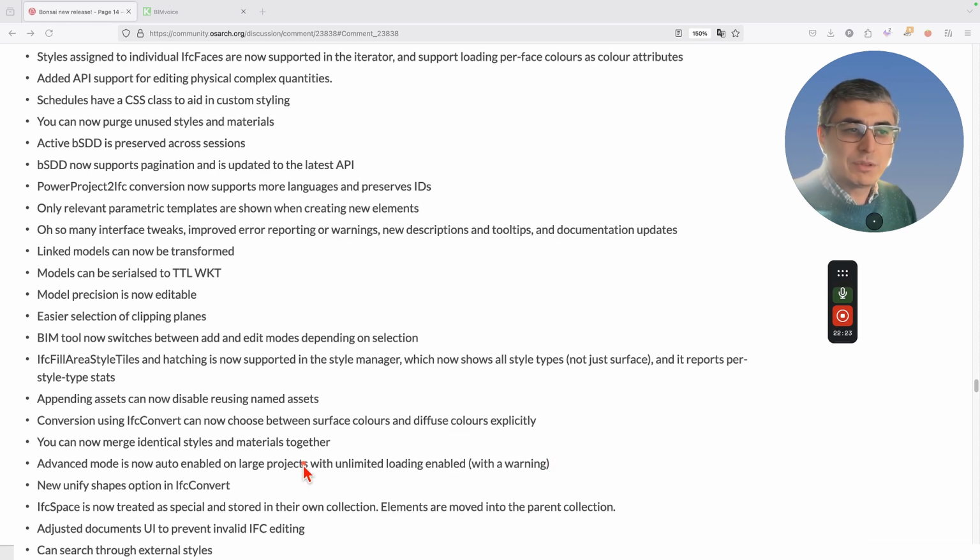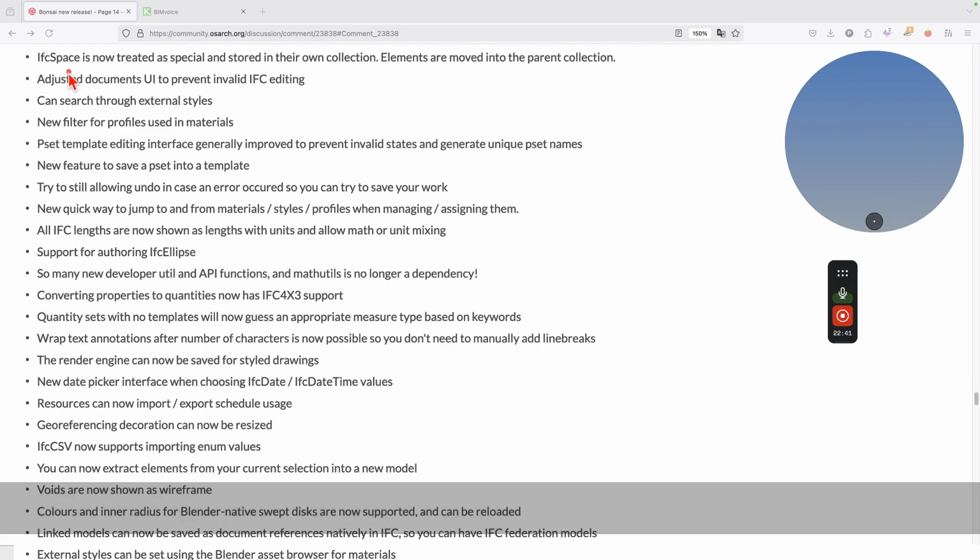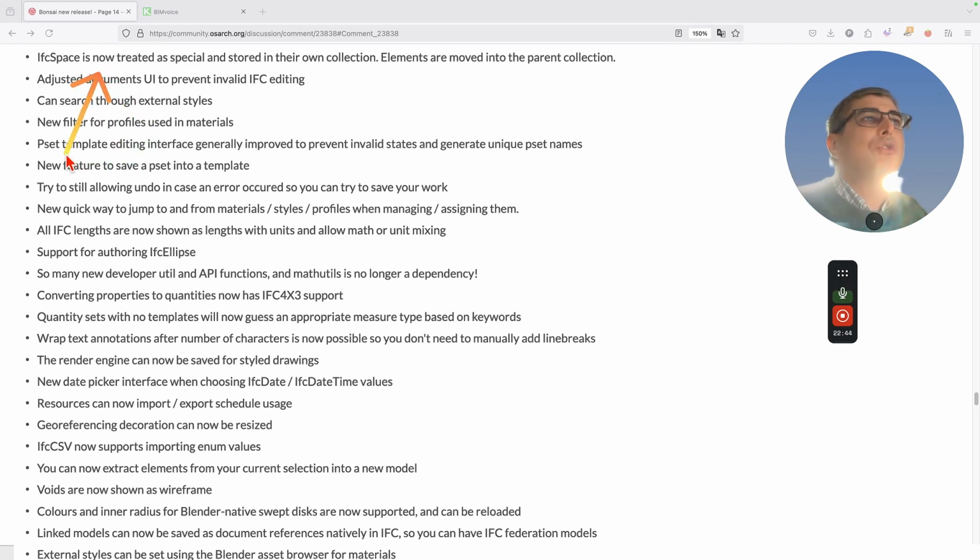New Unify Shapes option in IFC Convert. Good. IFC space is now treated as special and stored in their own collection. Elements are moved into the parent collection. Adjusted documents UI to prevent invalid IFC editing. Can search through external styles, new filter for profiles used in materials, preset templates editing interface generally improved to prevent invalid states and generate unique presets name, new feature to save a preset into a template. Try to save, allowing undo in case an error occurred so you can try to save your work. New quick way to jump to and from materials, styles, profiles when managing assigning them.